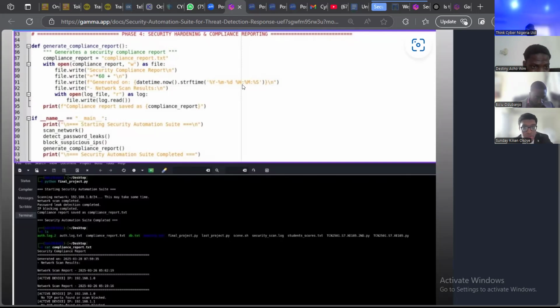Then we have file.write. Then we have the network scan results. So this adds a section for network scan results. And then we open a log file in read mode as log here. And then we read the content of the log file and then we write them into the compliance report.txt. And then we print the completion message: compliance report saved as compliance report here.